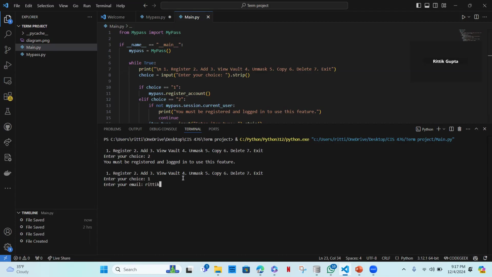So let me input the email address. After that, it says to enter your master password. If I enter a weak password, it's going to say warning, your password is weak. Would you want a strong password? If I say no, it's going to give me another option: do you want to use this password? I'll say no again, and then it says to enter another password. If I said yes, it would have logged me in.